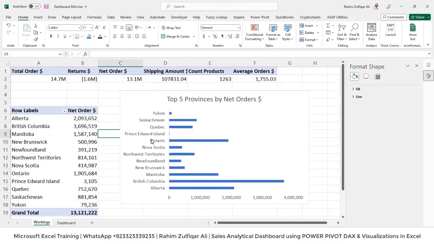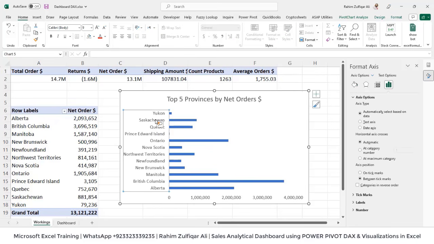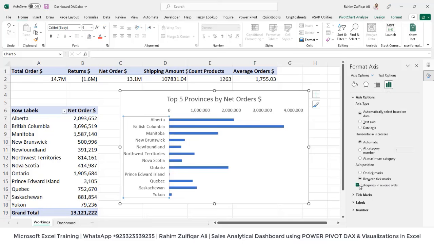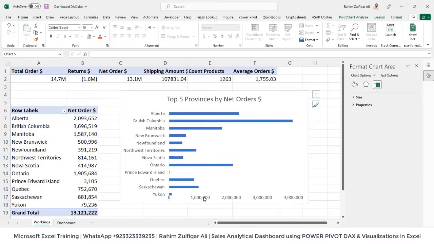Now remember that in the bar chart, when you insert the series, the way the pivot is showing you the names is always opposite on the bar chart. Okay, so you can see Alberta, British Columbia like this, and then it ends on Yukon, so it's being reversed. So we need to correct that as well. For doing that, right click, click on format axis, and here you will see a feature that is called categories in reverse order. So just click on it and also click on at maximum category. Okay, so now your chart is corrected. We don't need the horizontal axis, just delete that.